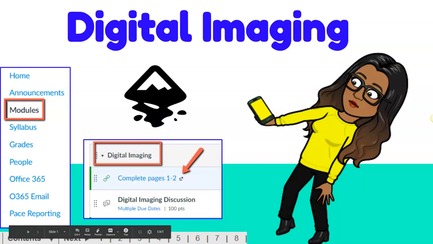In this video tutorial, we're going to be looking at the digital imaging module. So as always, in order to get started in Canvas, you will have to select the Modules tab, locate the name of the module, and then go ahead and click on Complete Pages 1 through 2. When you do this, you're going to see your online textbook, and you will see 8 pages of content that you will need to read through.